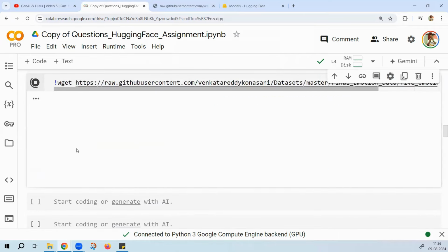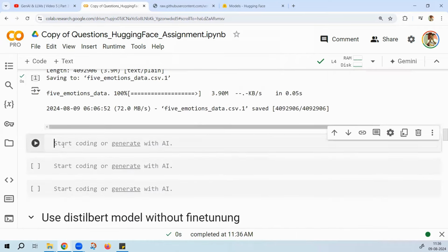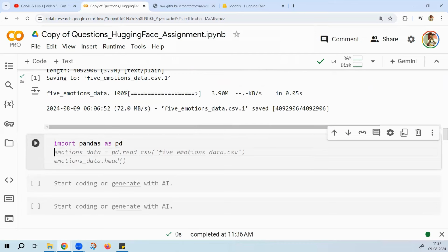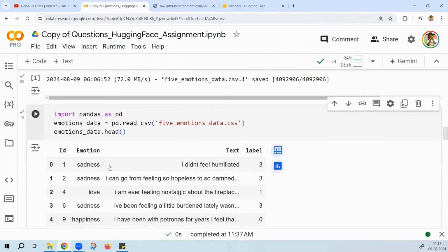And then we get this data set. This is the file, and then import pandas as pd, and then we will try to get this data. Maybe let's call this emotions data. This is how the data looks. It is pretty straightforward data. We have the emotion and the text. This text is related to sadness. This text is related to sadness. This text is related to love.